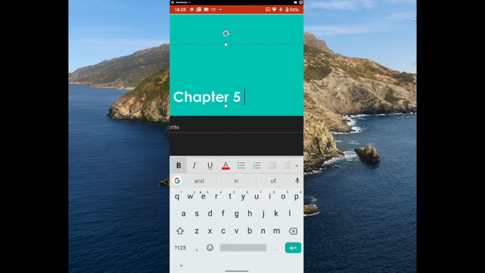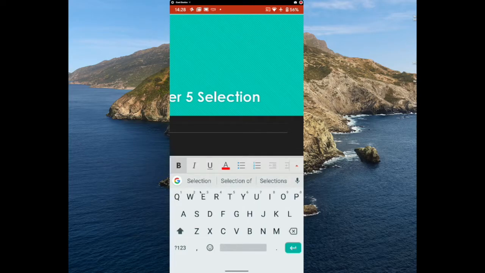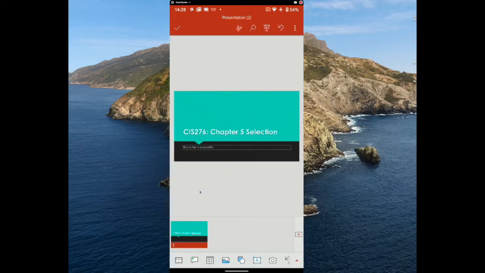And we got to talk about something small here, right? Because we want to keep these recordings as quick as possible. And I'll just say selection, just like so. Now, if I tap any place else, I can see it says CIS 276, Chapter 5, selection. And really, that's all I wanted to do. Here, on the top row, it's kind of the third from the right-hand side icon. It looks like a pull screen with a play button on it right there.